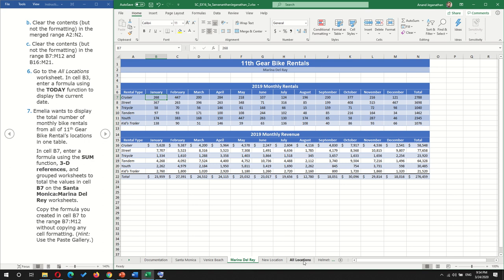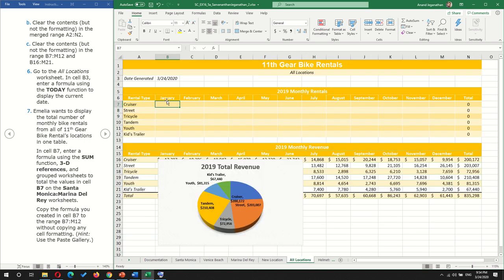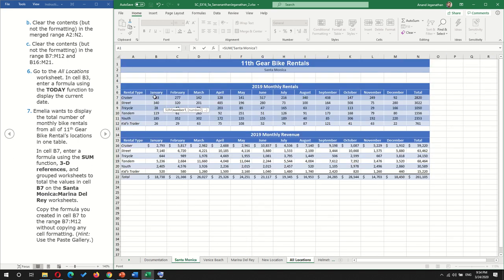Now this is called 3D referencing. We're going to use what is called three-dimensional referencing. So to do this, we'll start with the equal sign, and then we're going to say SUM, open parenthesis, and then we're going to select Santa Monica. We're going to click on B7. See how it forms the function here. So you say equal to SUM, open parenthesis, and then we selected B7 in Santa Monica.